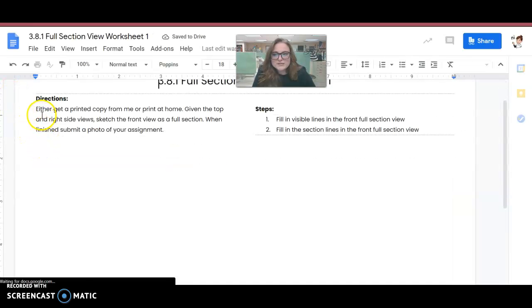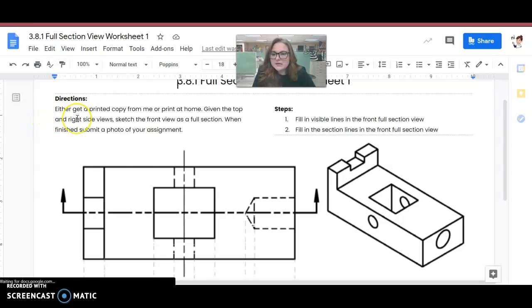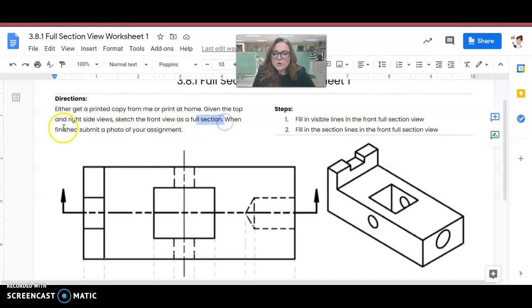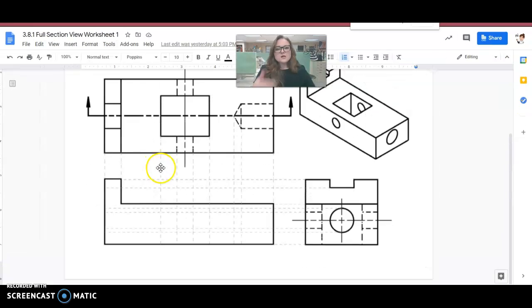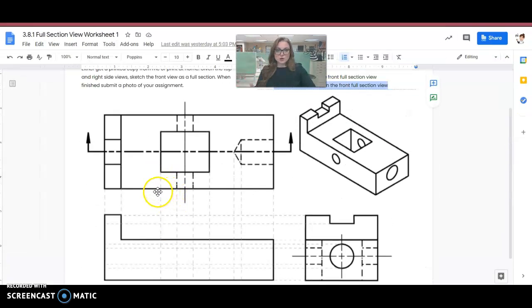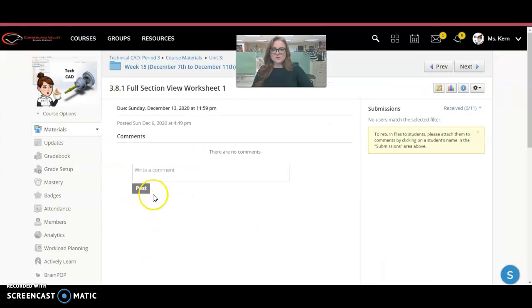Basically, you're going to either get a printed copy from me or you're going to print it at home. Given the top view and the right side view, sketch the front view as a full section. When finished, submit a photo. Fill in visible lines in the front view, fill in section lines in the front view. Those are the steps that you need to do. So this will make more sense once you have looked at the PowerPoint. So here's your top view, your right side view, and then we're transforming our front view into our section view.